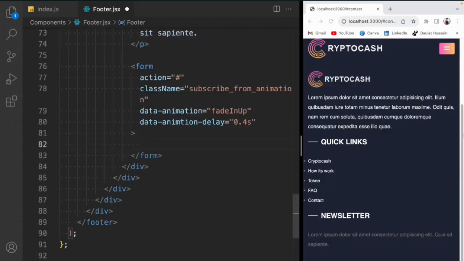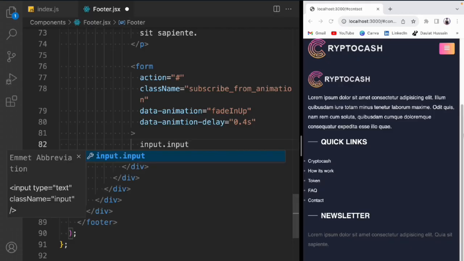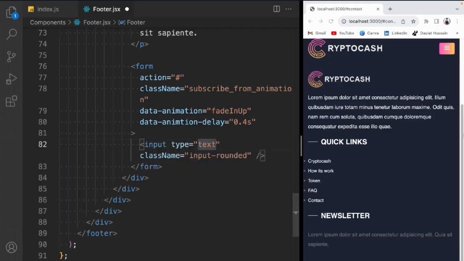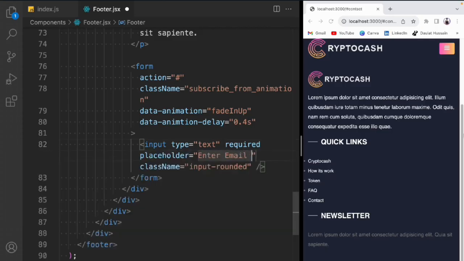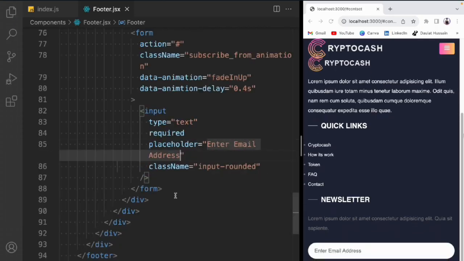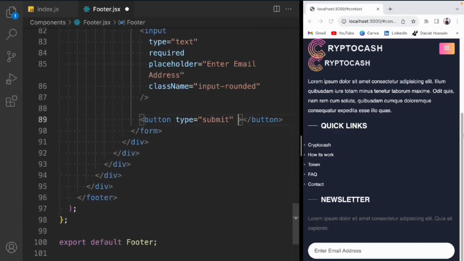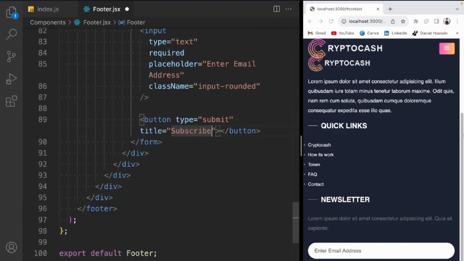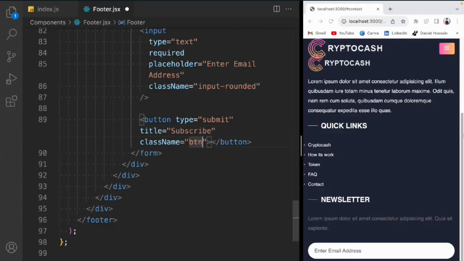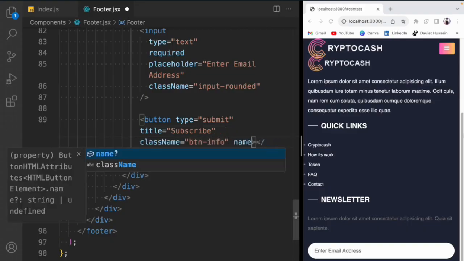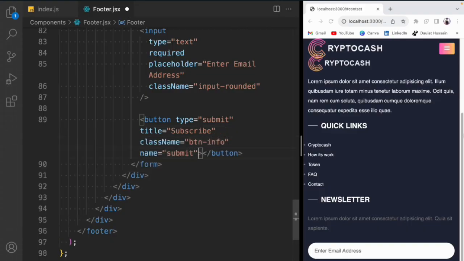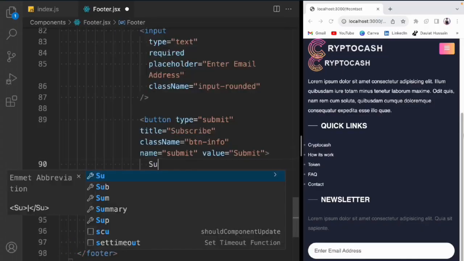Inside that we'll take an input, class called input-rounded, type is going to be text, and we'll say required, placeholder, we'll say Enter email address. Here we have. Then we can simply come here, we'll take a button, and we have to assign the type, it's going to be submit. We'll say the title Subscribe, we'll add a class called button-info, we'll take a name, it's subscribe-submit, and we'll define the value to submit. So this is the button we have, and we'll say Subscribe.